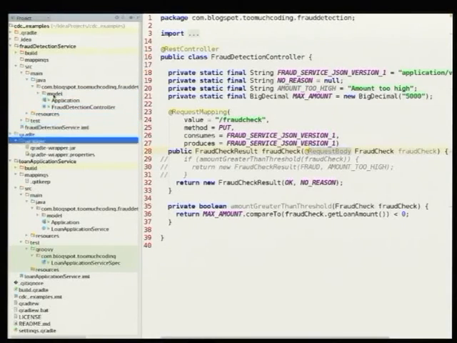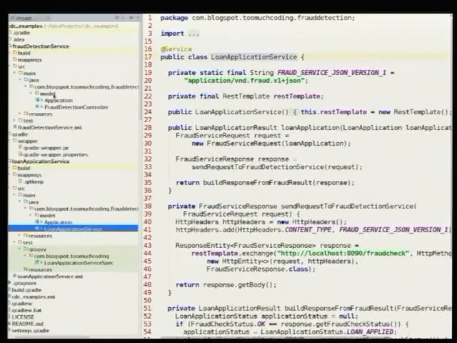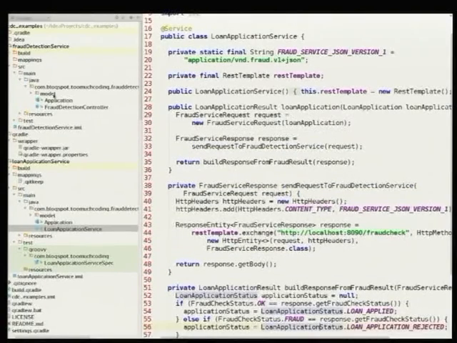So the first project is a loan application service. It's very simple, and it will just make a request to a fraud detection service, that we will see shortly, and interpret the answer. Either the answer can be OK, or the answer can be fraud. If it's OK, the loan is processed, and if it's fraud, the loan is rejected.